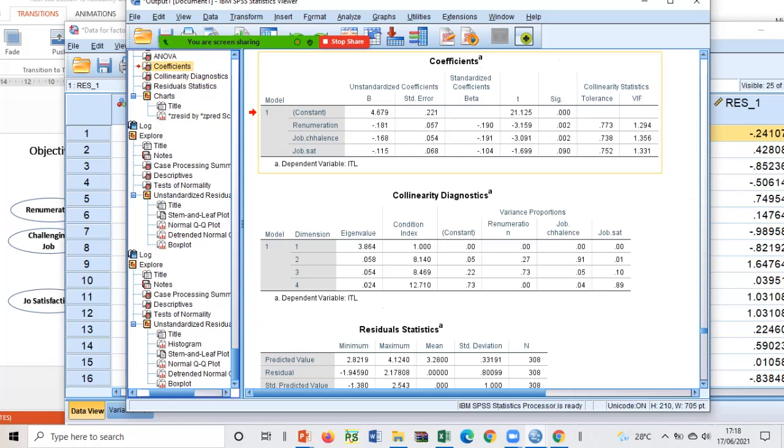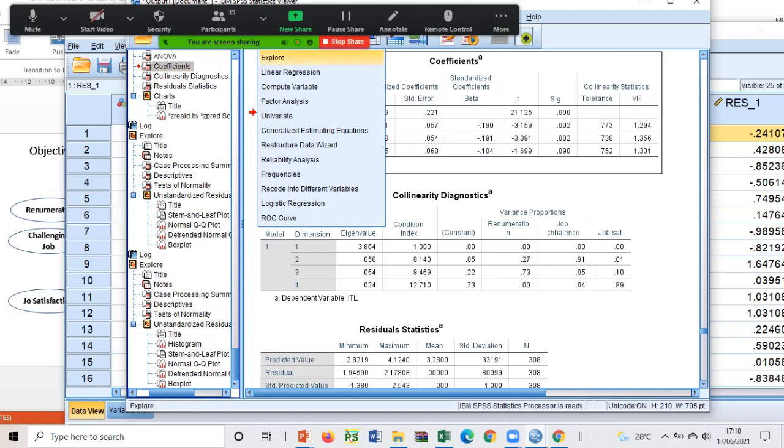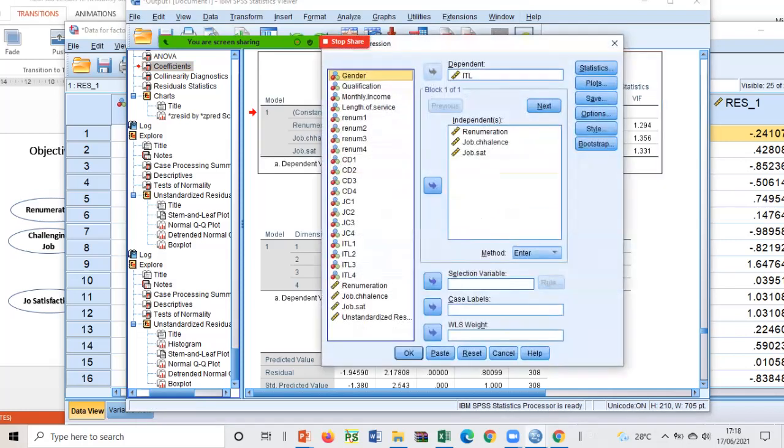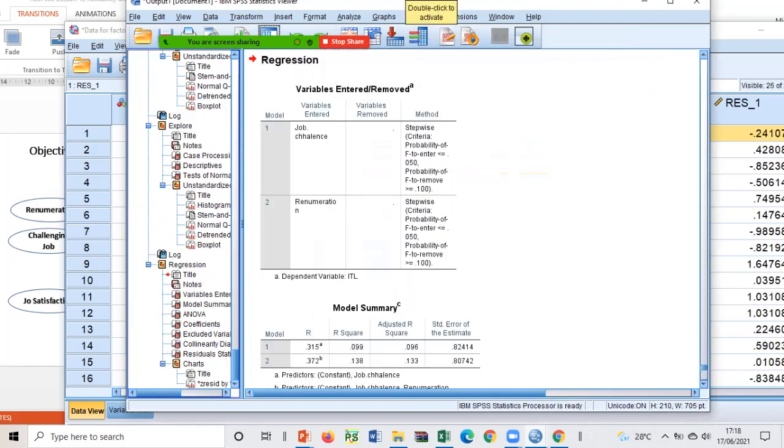Right, except for this variable is not significant. So now, the final analysis, we can run the stepwise analysis. Let's see what happens. Stepwise, and let's see what happened to job satisfaction. So only 2 steps, job challenge and remuneration.